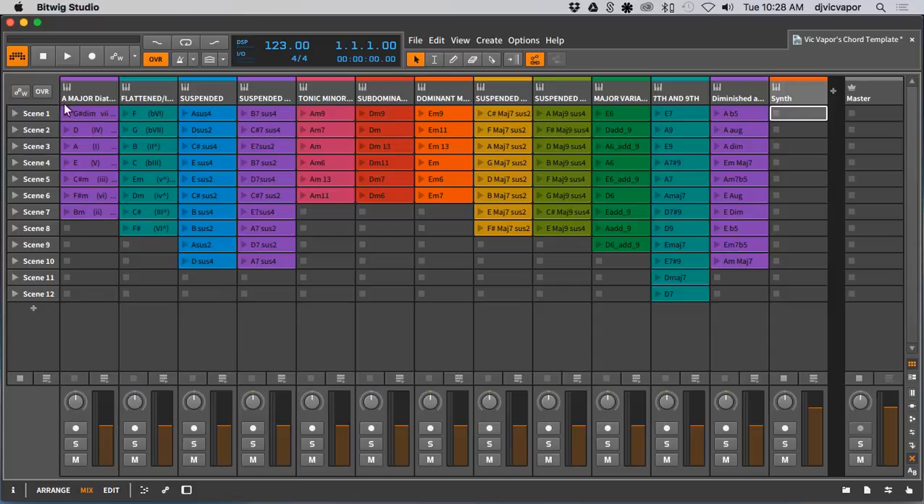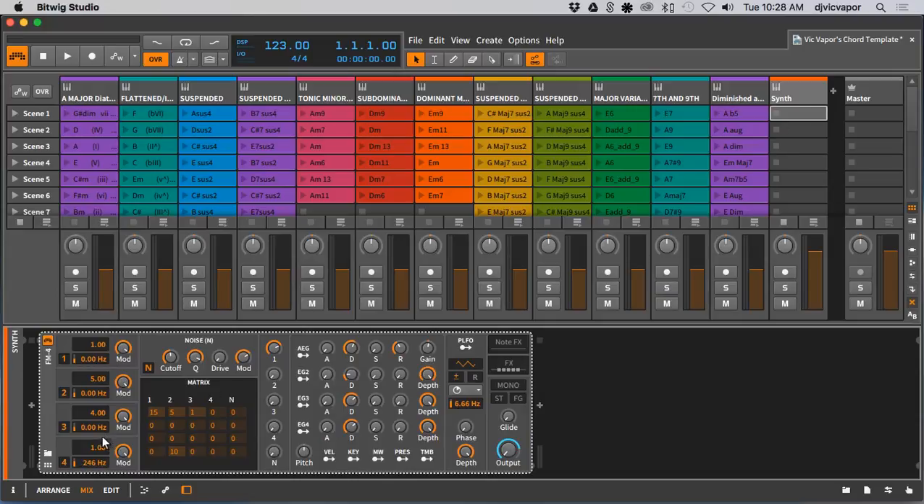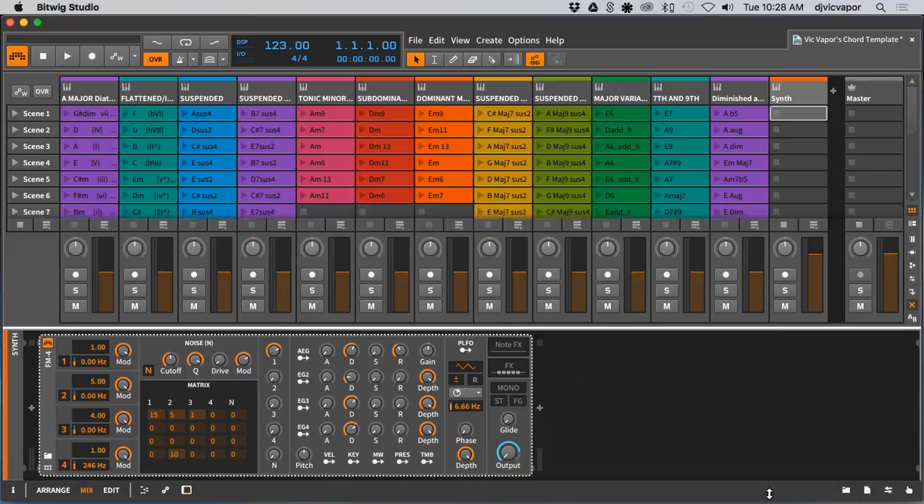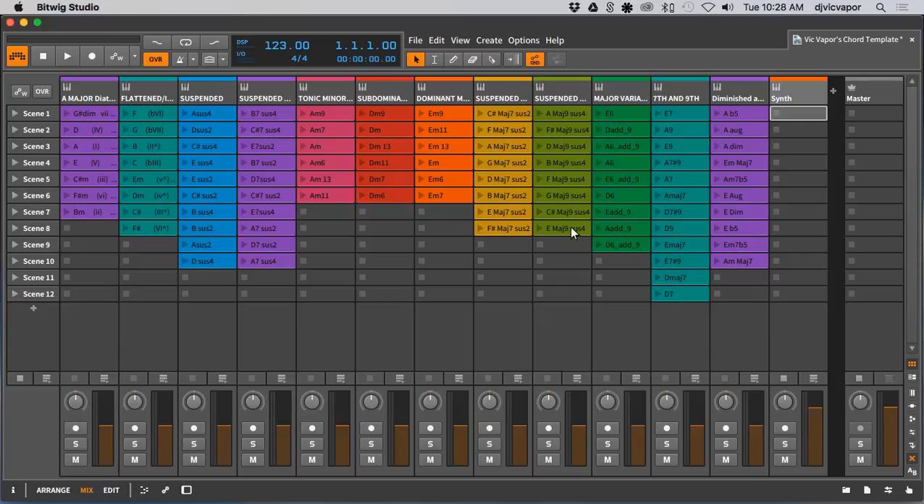And all these channels, the different chord variations, are all routed over to one synth channel here. And I've got the FM built in Bitwig Studio, just like a basic kind of electric piano sound right there, but everything's routed into that so you can experiment.